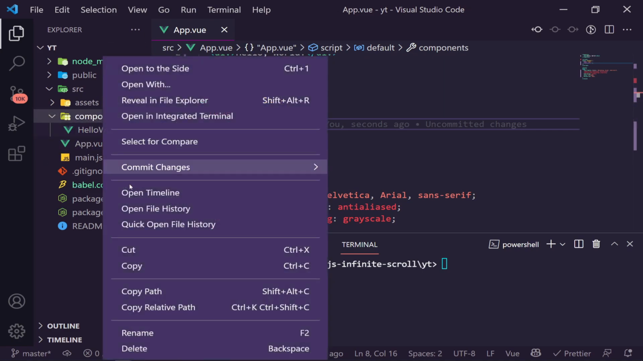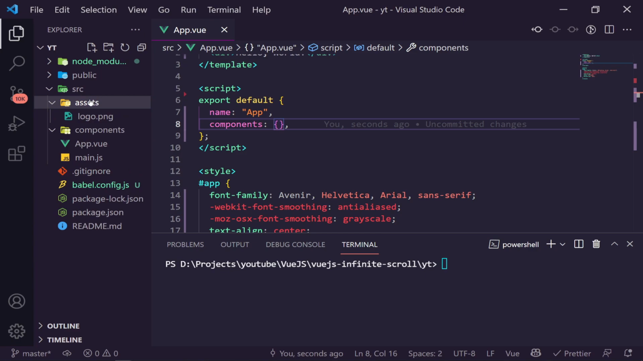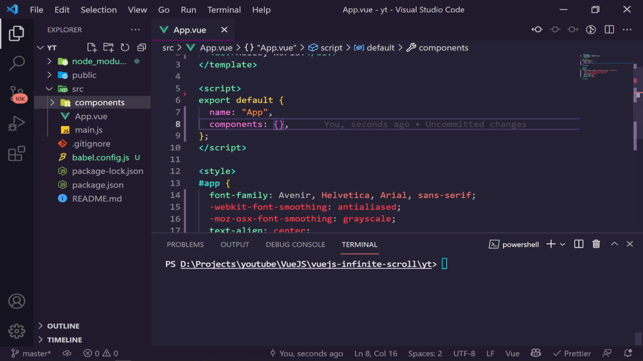So let's go to components, and I'm going to delete the hello world component, and I can delete the whole assets folder because we're not going to be using it. So we're now left with a boilerplate starter app.